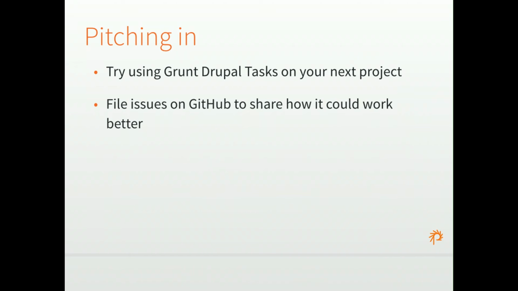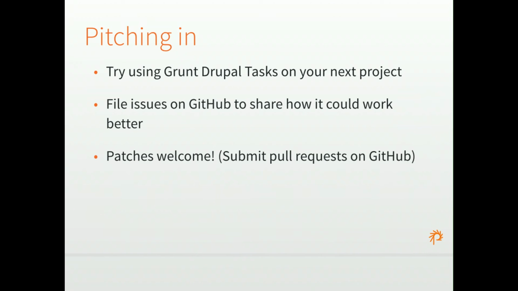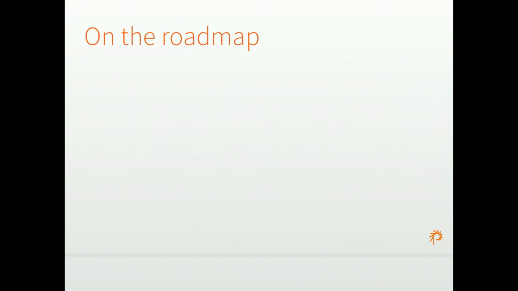Feel free to file issues on GitHub to let us know how you think it could work better or if you run into any issues using it. We definitely welcome patches. You can submit pull requests on GitHub, and in the issue queue on GitHub we've outlined a number of ideas about things we'd like to do in the future. We've tagged some of them help wanted because we think they're good tasks for new contributors to take on. So you could keep an eye out for those.